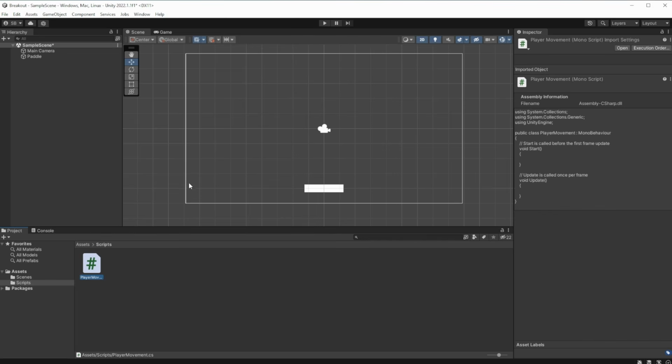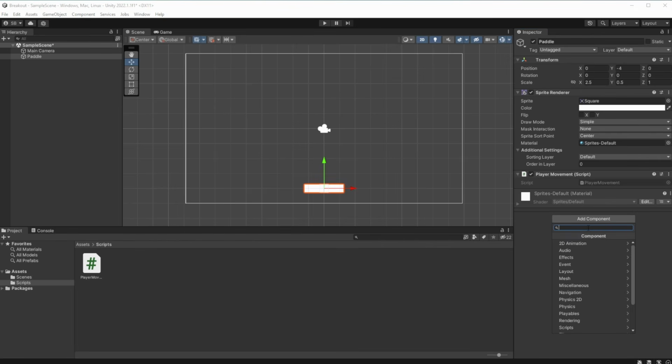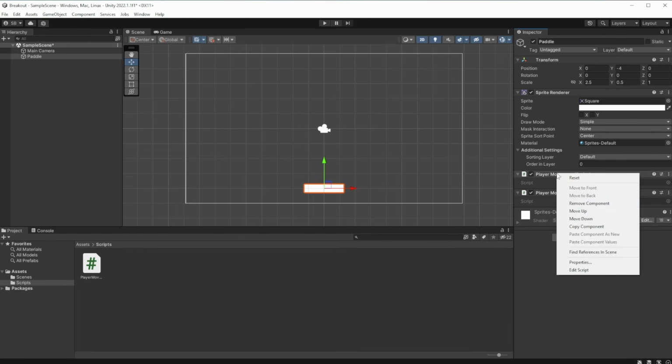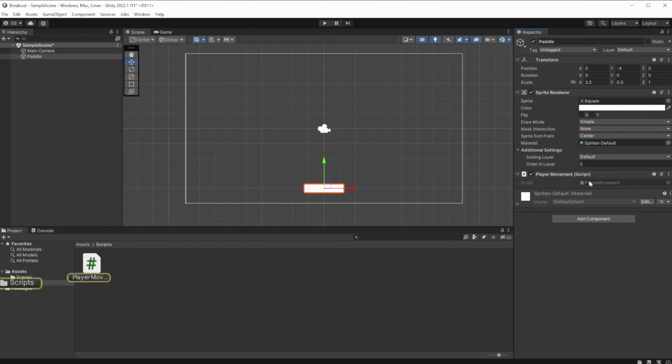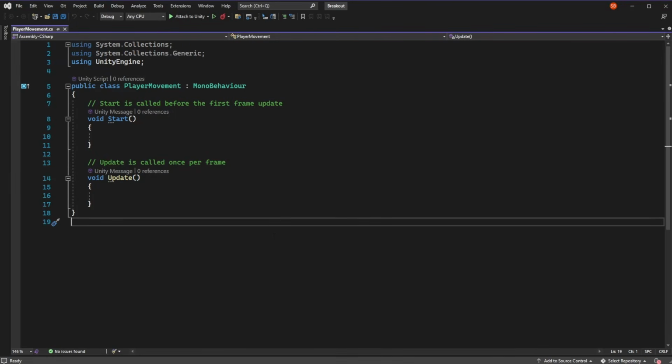For this script to act on our paddle object, we'll need to add it as a component, just like the transform and sprite renderer components. We can do so by dragging and dropping it on the inspector or by clicking the Add Component button and searching for the player movement script that we just created. To start coding the paddle behavior, we just need to double-click the script and it will open on the script editor. In my case, it's Visual Studio.